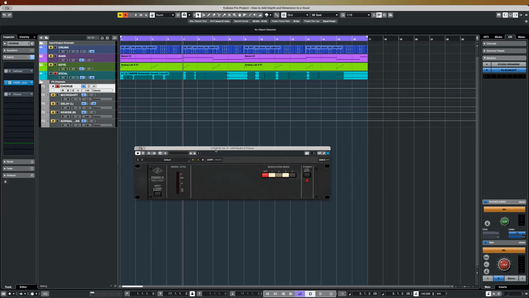Now, I really like this chorus. This is a UAD plugin. It's a sort of model of a Roland Dimension D, I think it's called. You've got a few different modulation modes, but that's literally it. You've got 4 buttons that you can use. You can have 4 different modes.